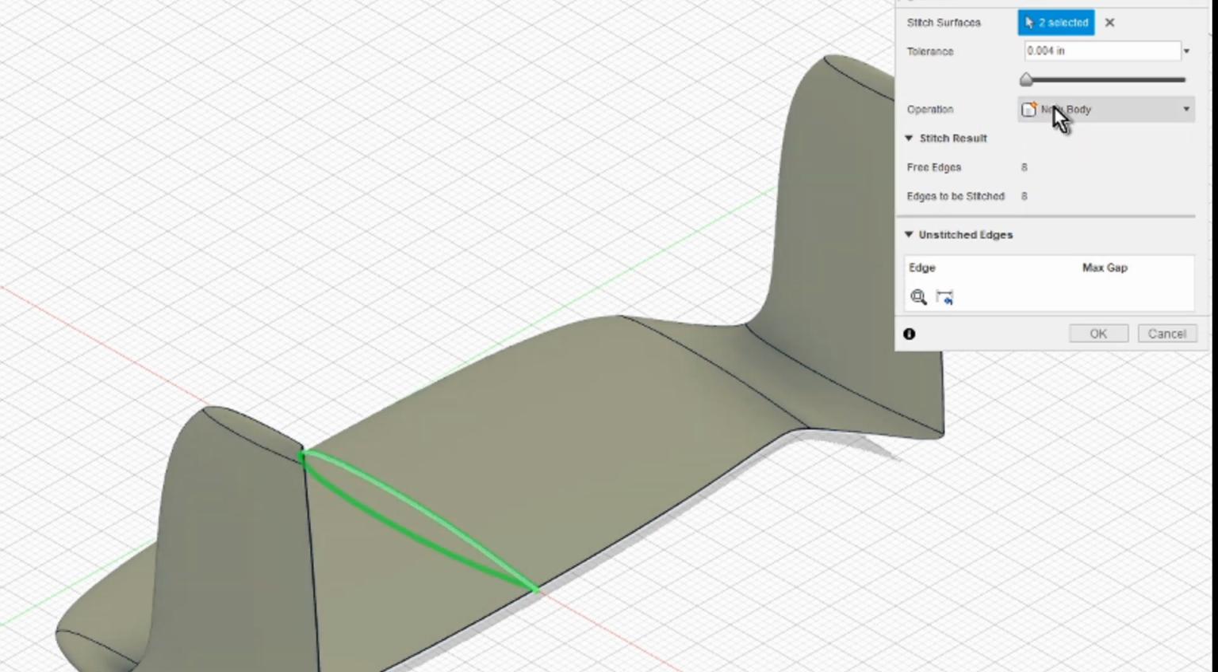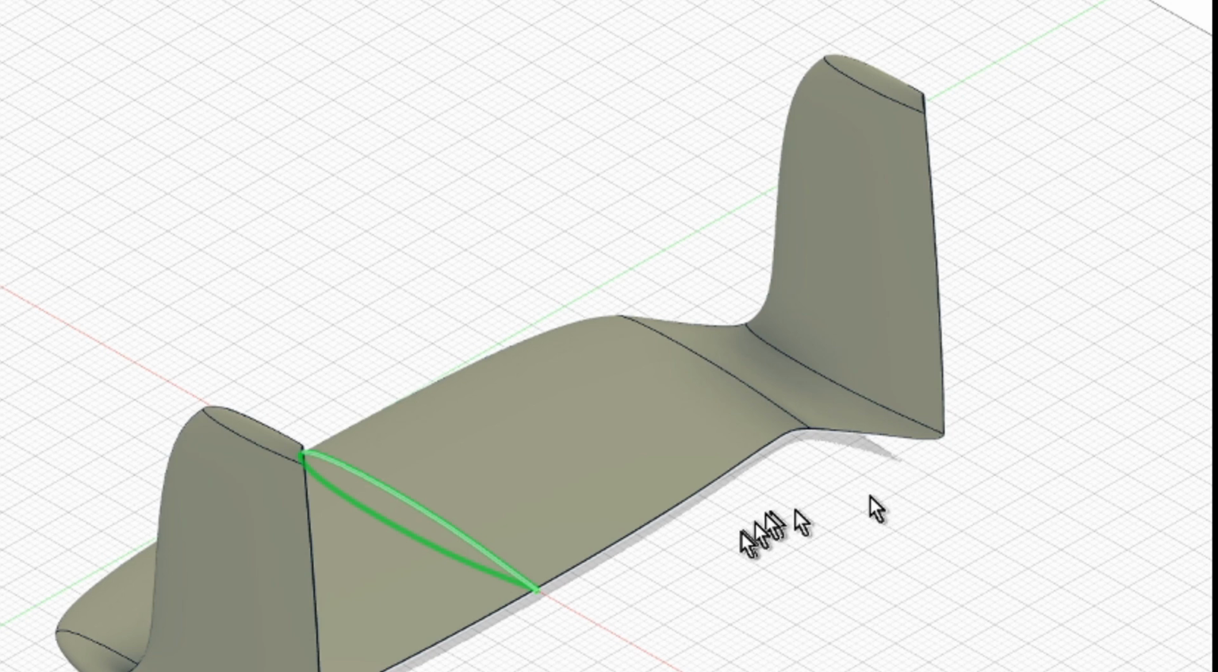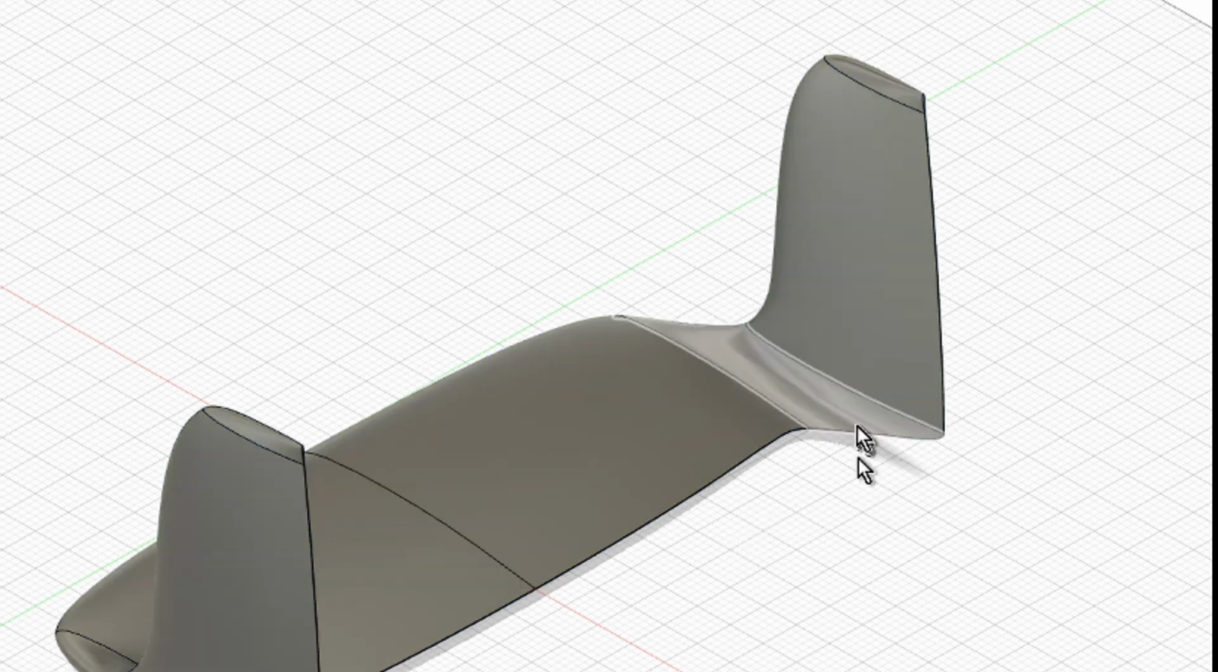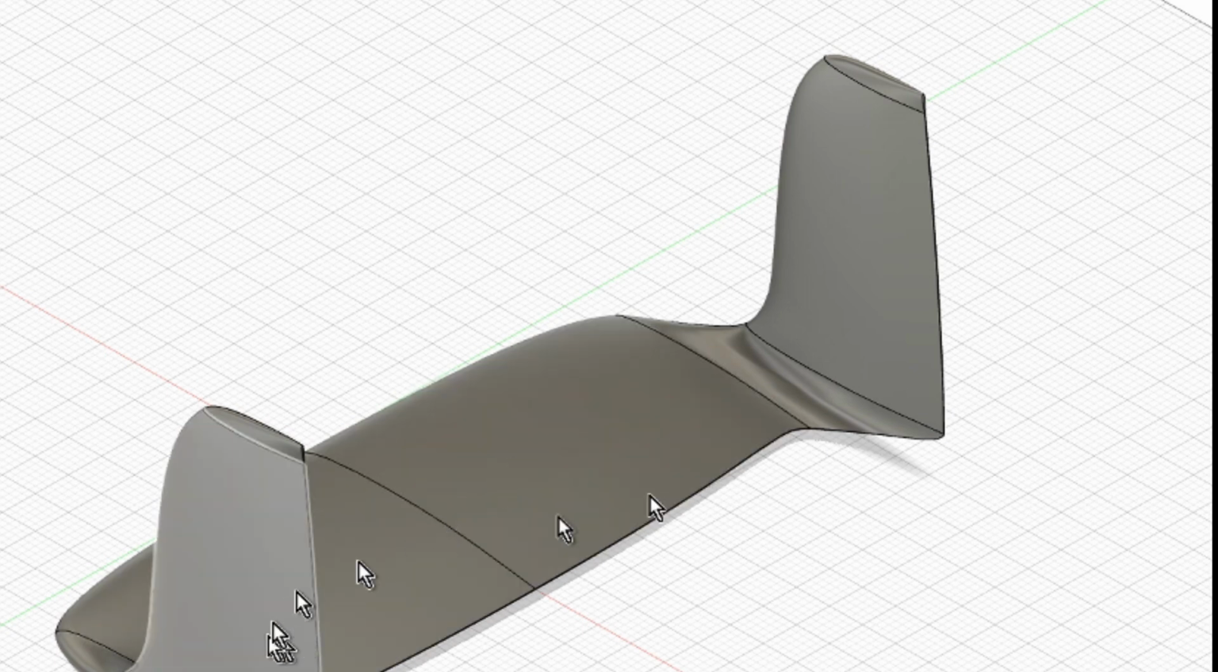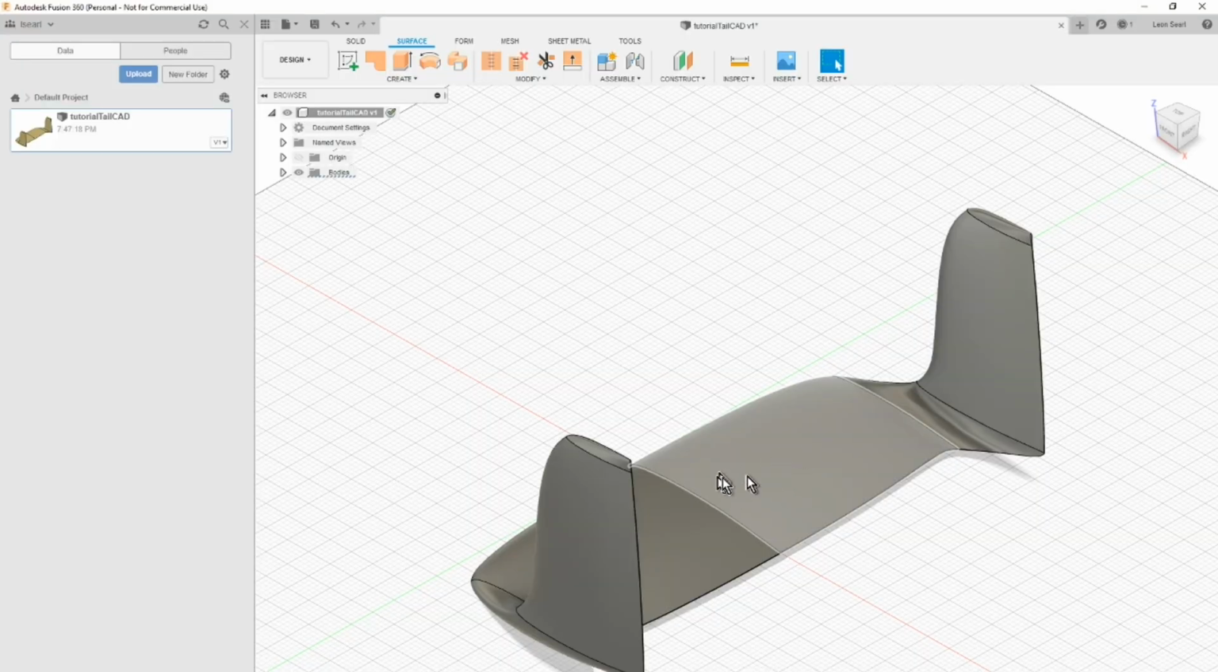We're going to tell it to create a new body. If your free edges and edges to be stitched don't match, in this case we've got 8, you probably have a problem. You'll have to look into that. But what we're going to do is click on OK, and it's going to do a little processing. And now it's got this really shiny look, and it changed the colors. But now it's a solid. And at this point, you can do all kinds of solid operations on it.